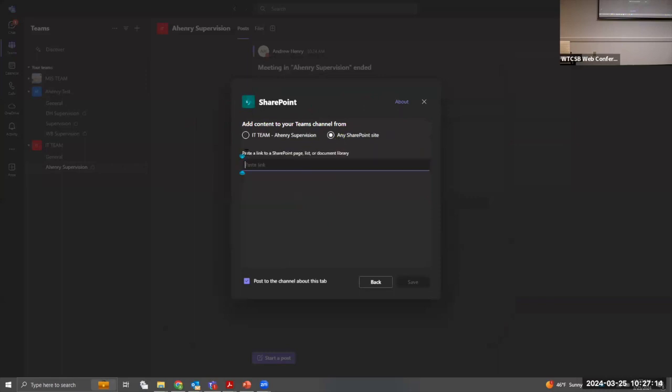It's asking me to paste a link to the SharePoint page, list, or document library. Do y'all know what a URL is? Everybody familiar with what a URL is and where to find a URL? Okay, so it's asking for the URL for the SharePoint document library that you want.